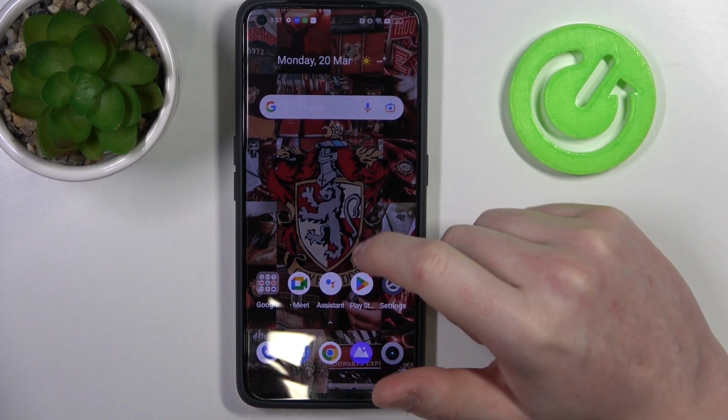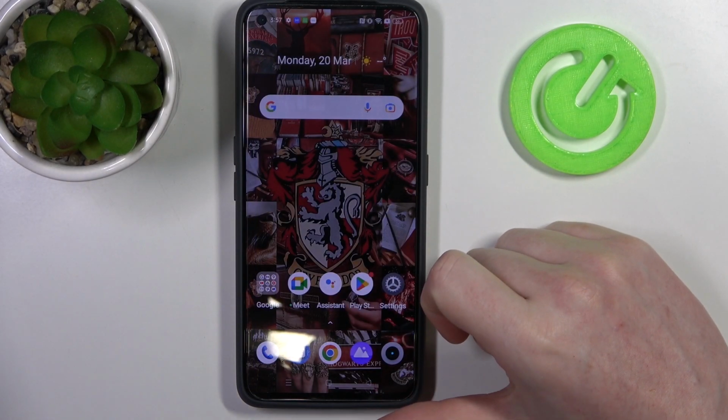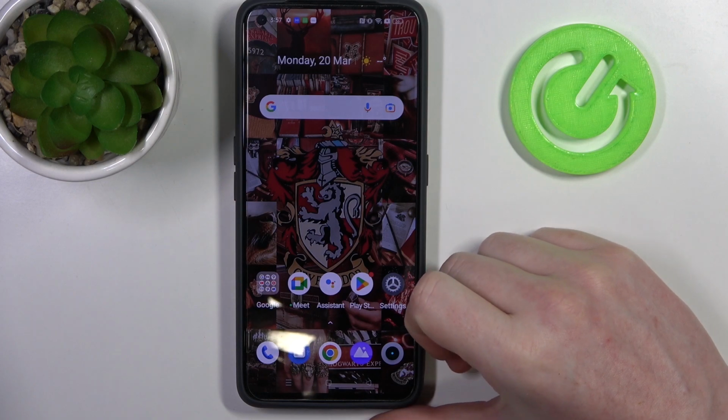Hello, in this video I want to show you how to set up custom LED lamp notifications on Realme Narzo 50 Pro.